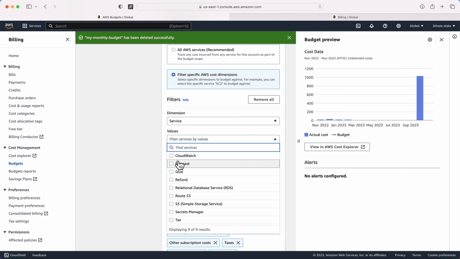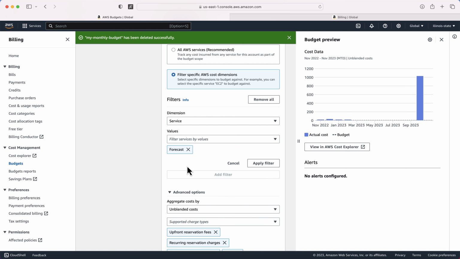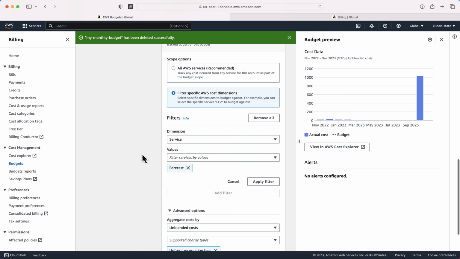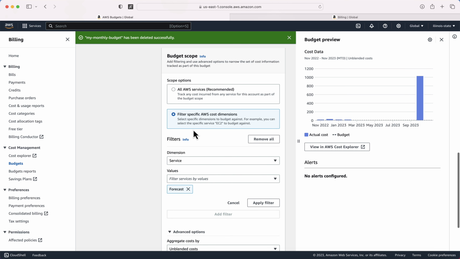Okay, so I cannot see the EC2 service over here because I'm not using it. So here, whatever services I'm using actively in my AWS account, only those services will come over here. So I put here as a forecast. Okay, and what budget will do is only look for this forecast service.